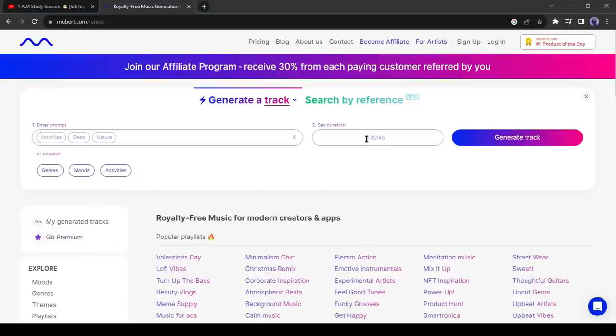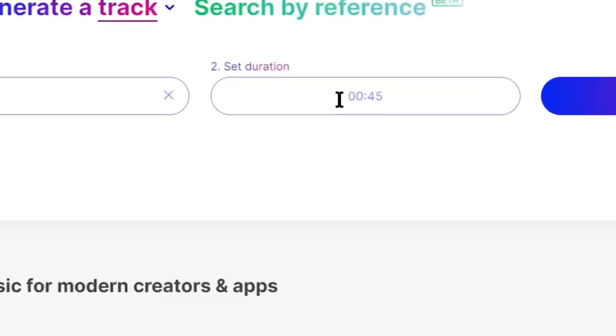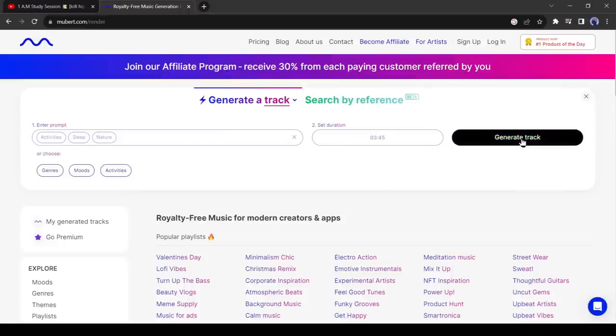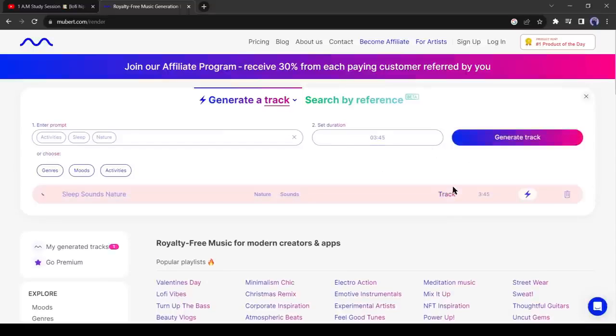Now we have to select the track length. The default length is 45 seconds. I will change it to 3 minutes and 45 seconds. After all is set, hit the Generate Track button from here. Now Mubert will take some time to generate the music. Let's fast forward this part.